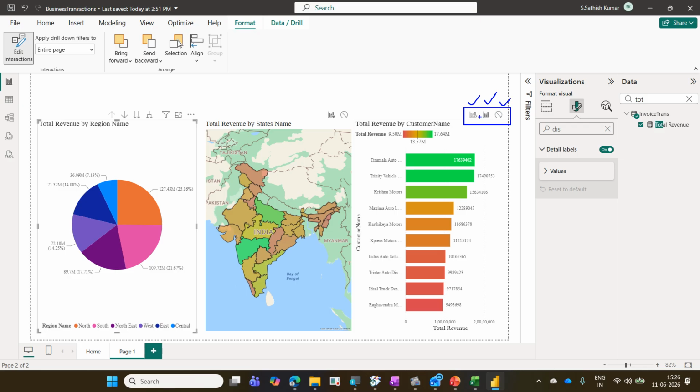The second one is highlighting. That is happening there. Out of the top 10, only 3 is highlighted. But I want to filter it. So click on filter. That's it. Now switch off that edit interaction.